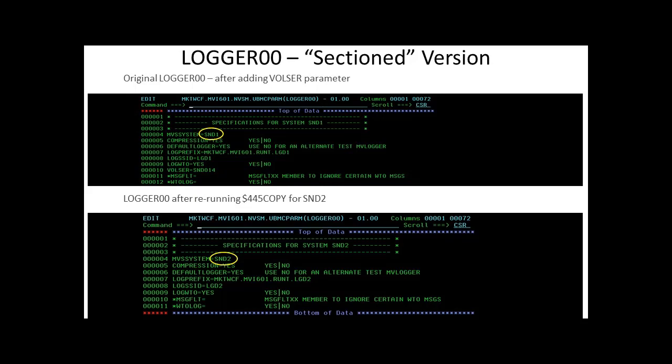Here's an example illustrating what happens when you rerun the $4.45 copy job without renaming Logger 00. The contents of the member are replaced and only one LPAR setting, the most recent one, survives.